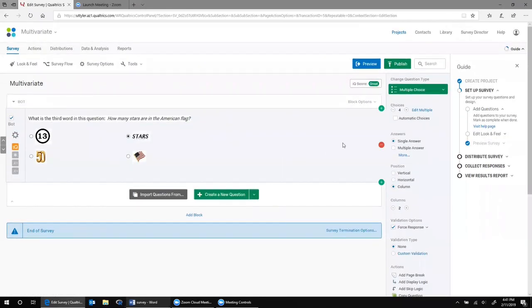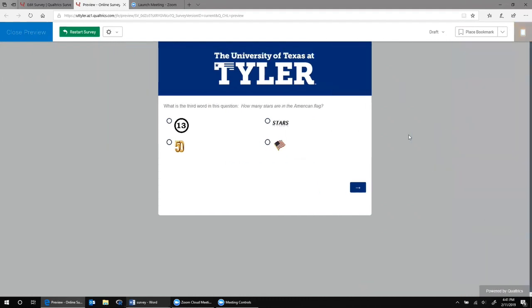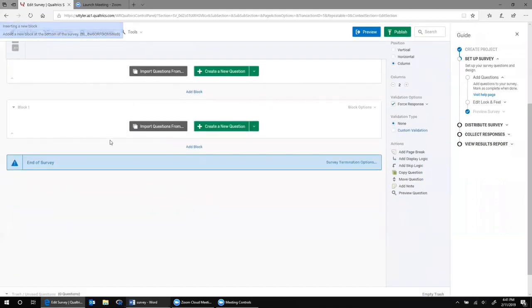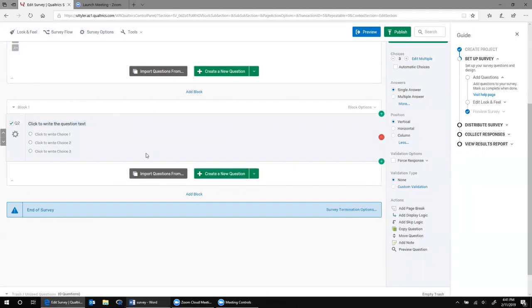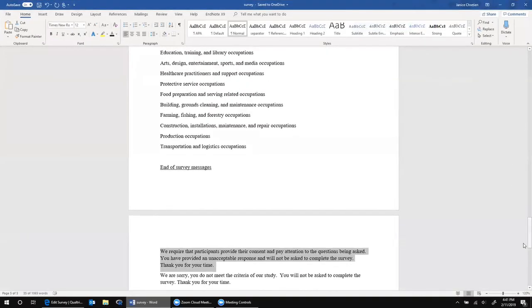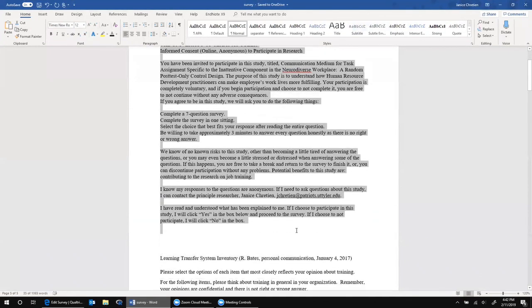Remember, one block is one page, like you just saw when I did the preview. So that's all they're going to see on this page, and then they're going to move to the next. This is just showing what it would look like on a cell phone. If that bothers you, you can close it. So I'm going to add a block, defaulted, and create a question, and then it defaulted to the multiple choice, which is fine. That's what I want. I'm going to go back out and get my consent. That's what I'm putting in next, my consent.